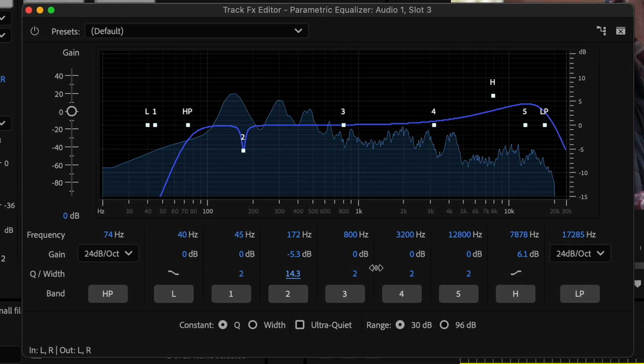So you can increase your influence of the amount of frequencies that it's eliminating or decrease. So if you decrease it, it gets really narrow and you'd be cutting out just a really small portion of these frequencies, or you can widen your influence to influence more frequencies in that range.